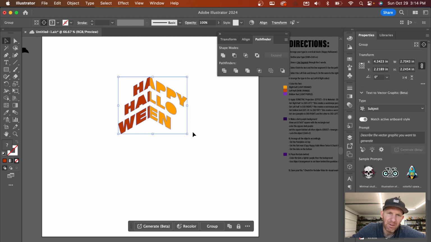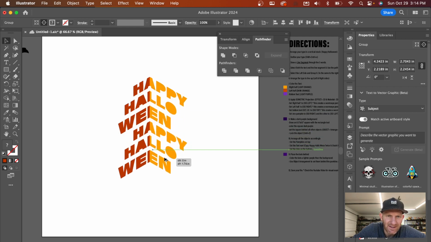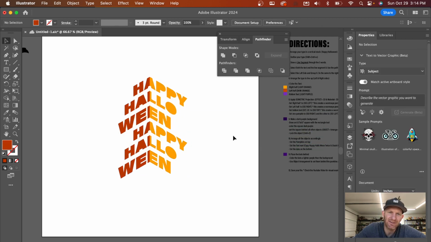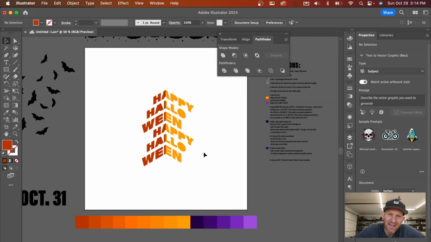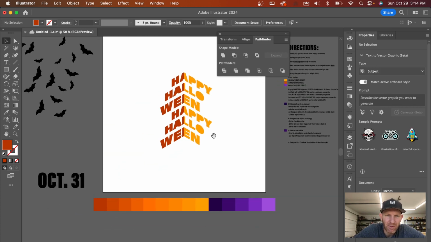So we've got that Happy Halloween. Halloween, again, is separated. I'm going to group those together, Control G. And in order to make this a little bit more impressive, I'm just going to copy this and duplicate it down, just so we have an even taller stack. So it's Happy Halloween, Happy Halloween. All right. So that's kind of like the main isometric portion.